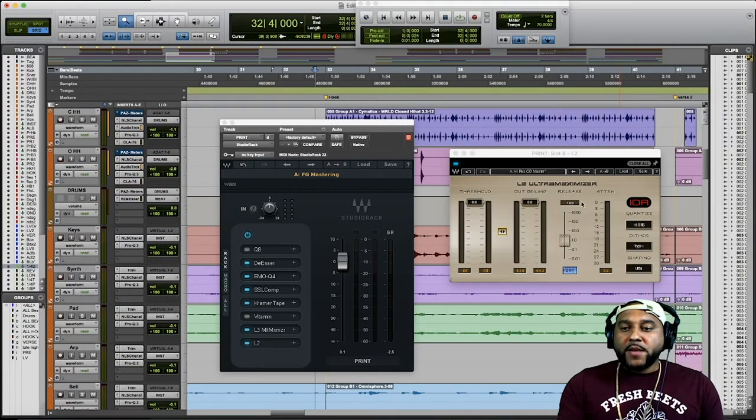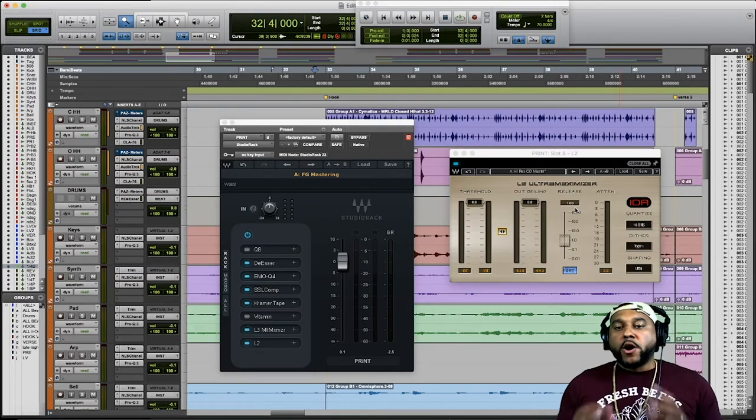The next control we'll talk about is the release setting. The release determines how long the limiter will hold on and compress that signal before it lets go.